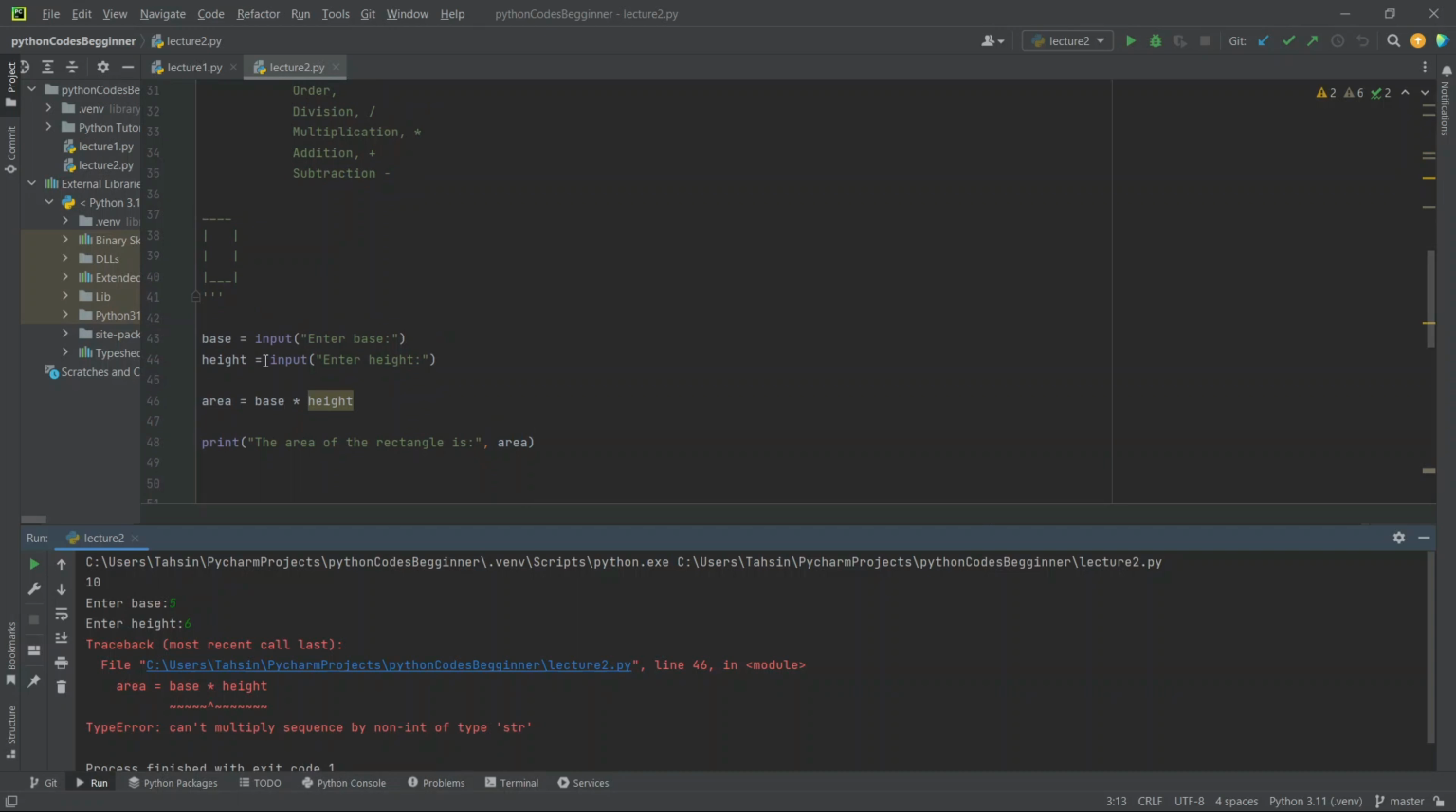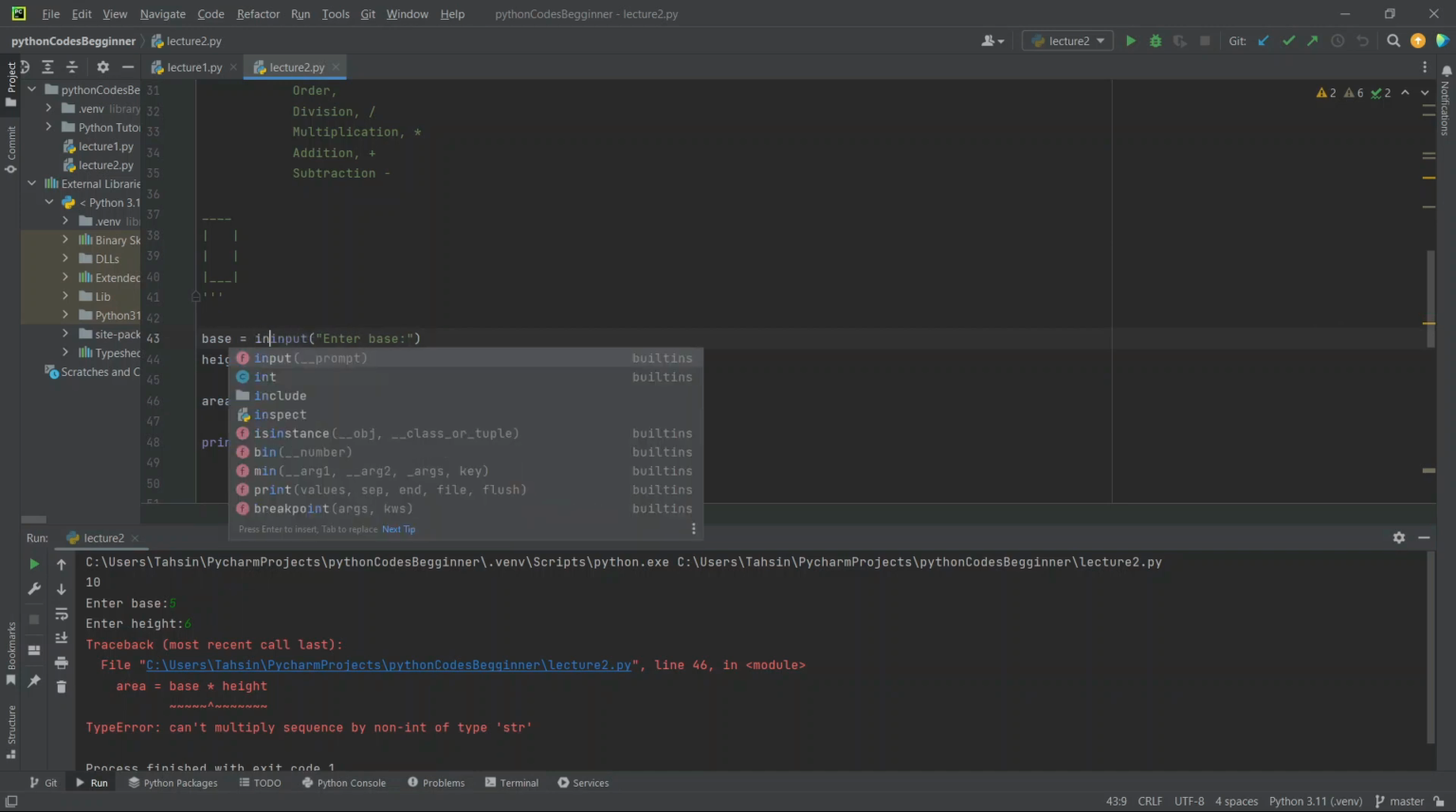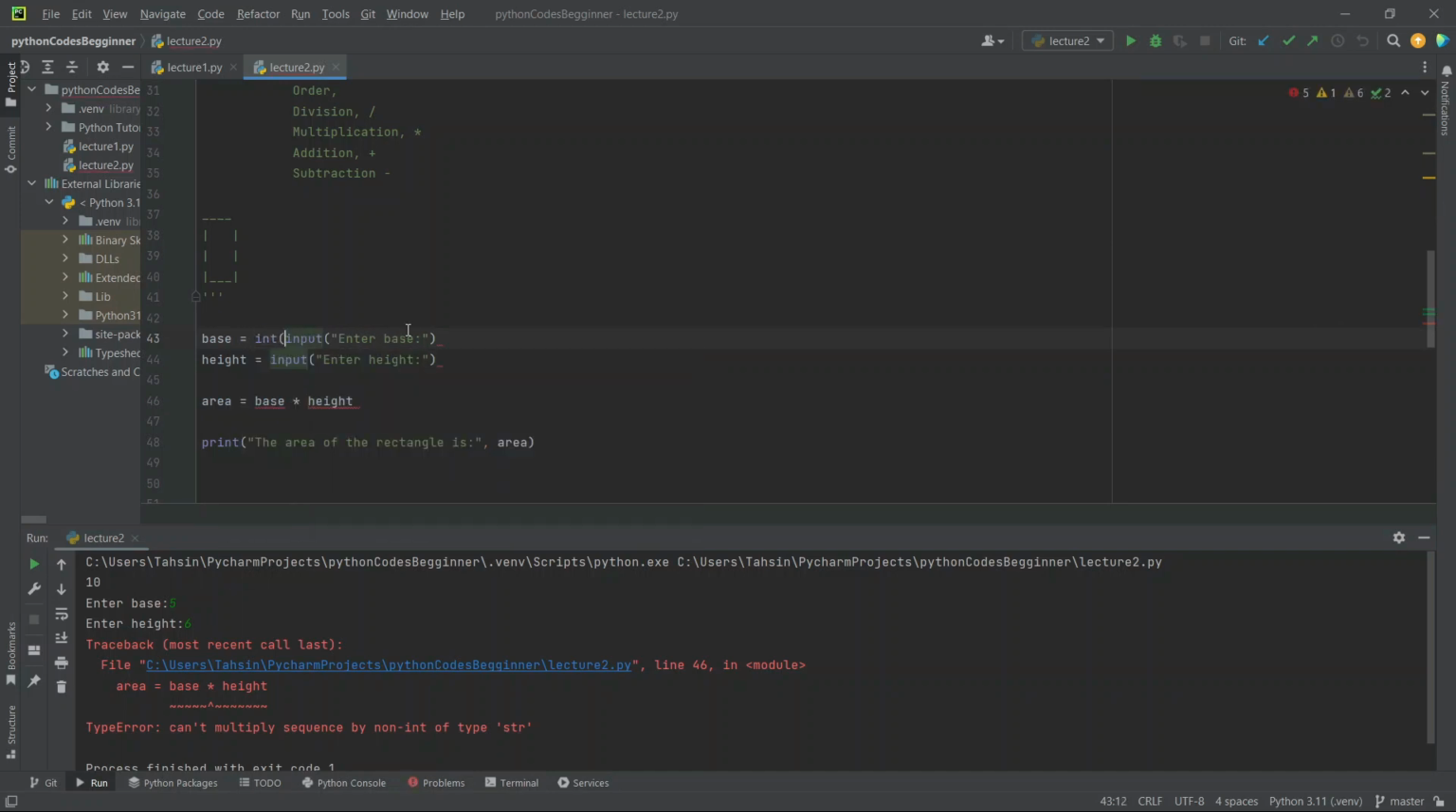So how do you do the input? Is it even possible? Yeah, of course it is. So how do you do that? You have to convert it into something else. You can convert it into an integer. So how do you do this? You write the keyword int before everything, and you have to enclose everything else inside the parentheses in here.